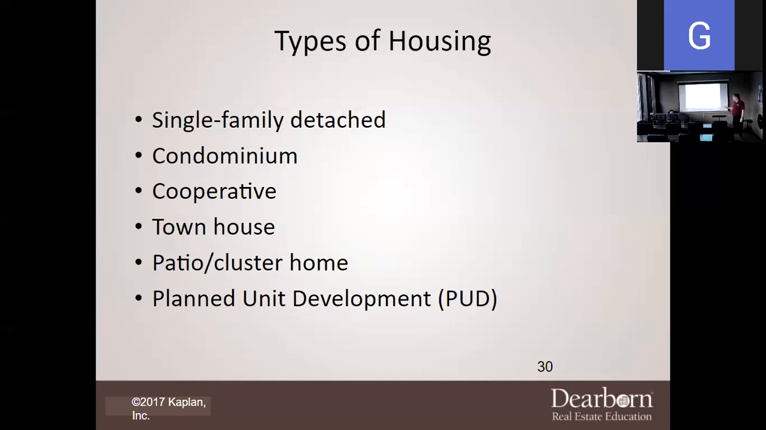Okay. Now, what about a townhouse? What's a townhouse? A townhouse is where the homes are like little homes. They're joined, connected together. They're butted up and they're connected all the way through. Okay? And oftentimes they're two stories. So they're two stories and they're butted all the way together. What about a patio or a cluster home? Very similar to a townhouse. Okay? And then you have, of course, your planned unit development.